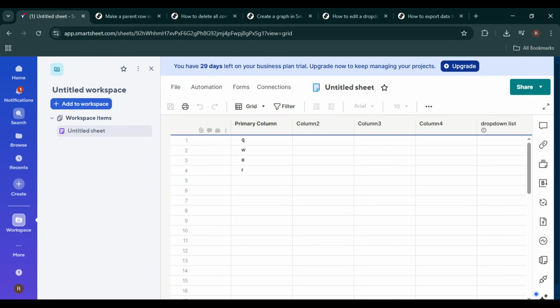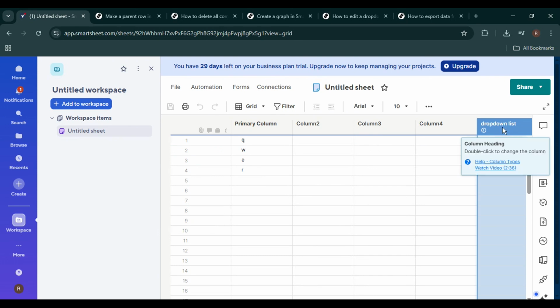All right, let's get started. First, make sure you're logged into your Smartsheet account and open the sheet where your drop-down list is located. Once your sheet is open, look for the column that contains the drop-down you want to edit. Drop-down columns usually show a small arrow when you click into a cell, letting you choose from predefined options. Click anywhere within that column so it's clearly selected.